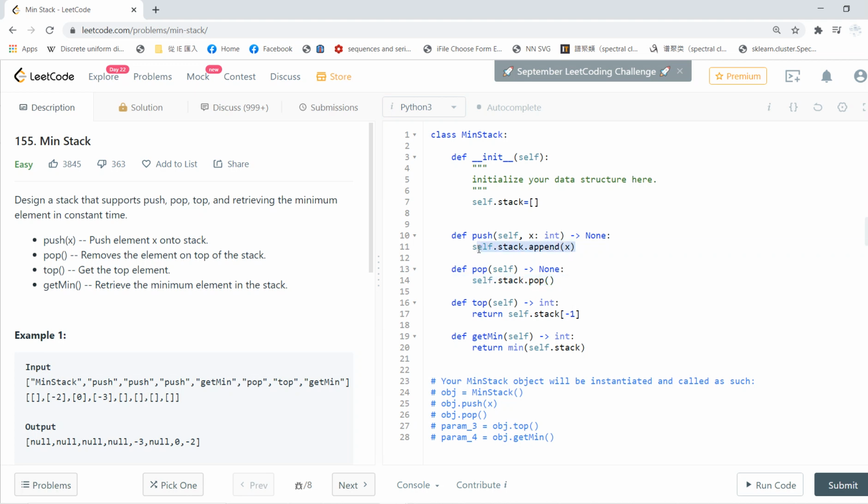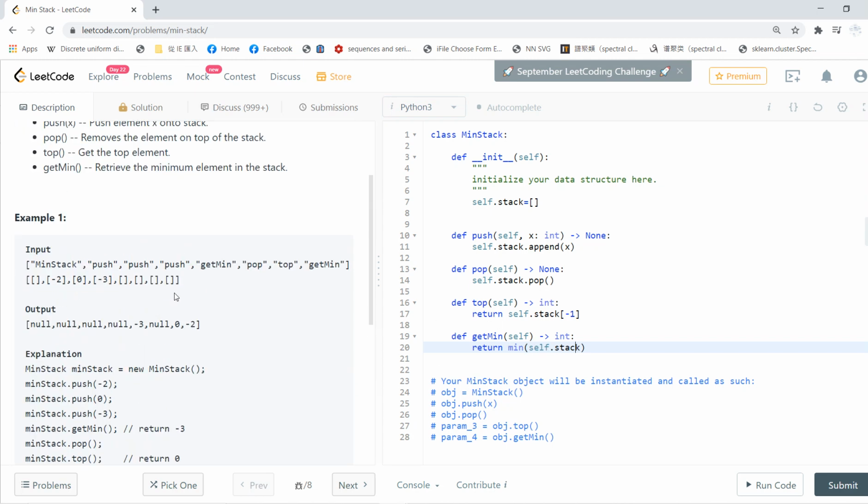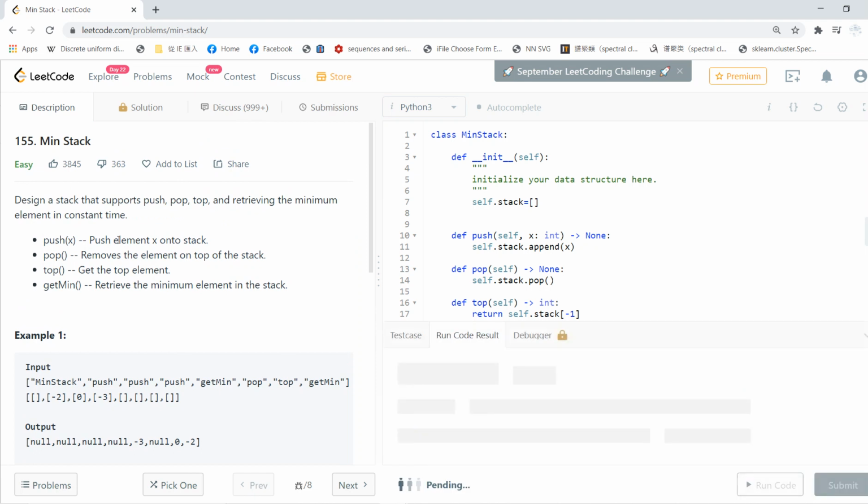So these two are just using Python, and top is just the top element, so it's the final element. And getMin just gets the minimum, right? So this is somehow like a cheat, right? Because we don't use another data structure, we just use min to find the minimum of the list. Okay, so let's see.